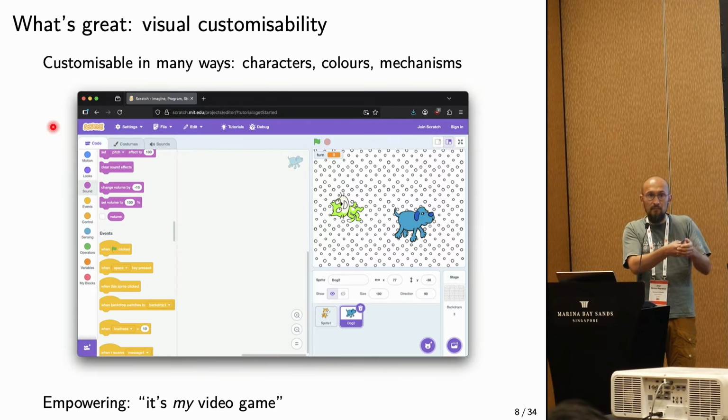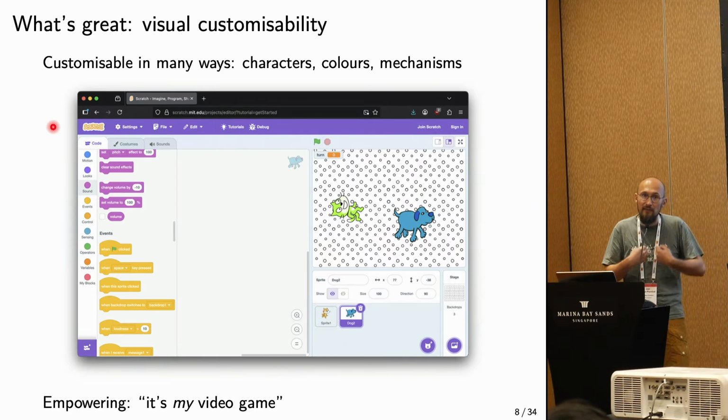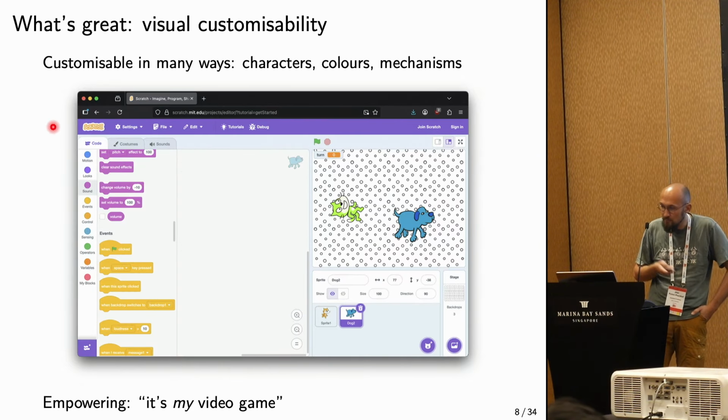The instructions tell them, oh, put a cat, and they can go, actually, I would rather have a hippo. And then they put a hippo, and it's like their game. And it sort of reinforces that feeling of personal investment. And I think it's very helpful.